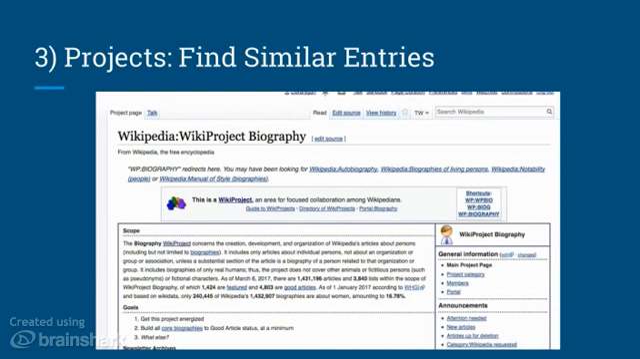Use those projects to help you find more entries to edit. Projects are collaborative efforts to improve entries that center around the same theme. This is a good way to identify the other articles on the same topic. At the project page, you can often find out how they evaluate the development and the quality of each entry and set priorities.